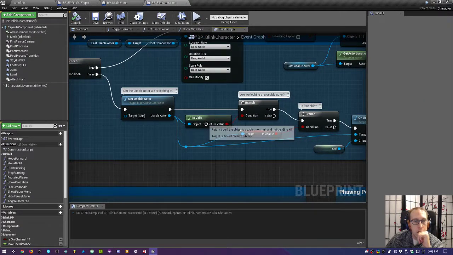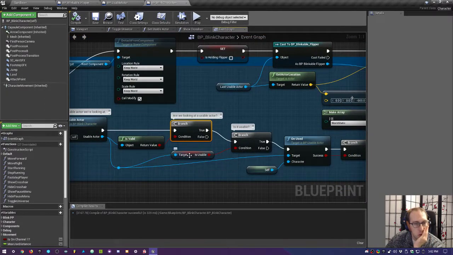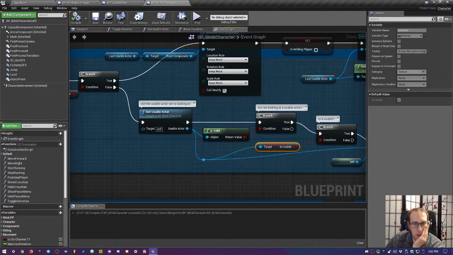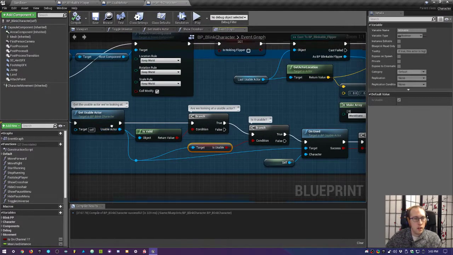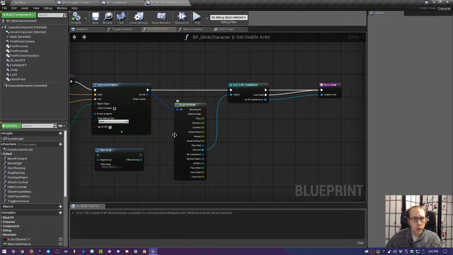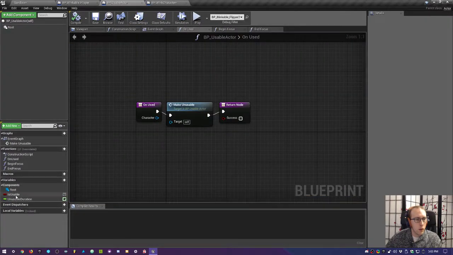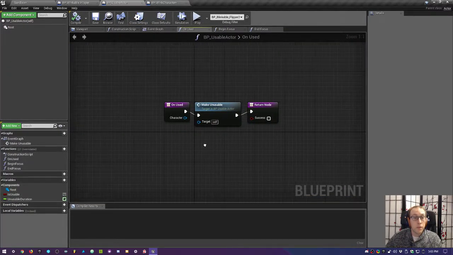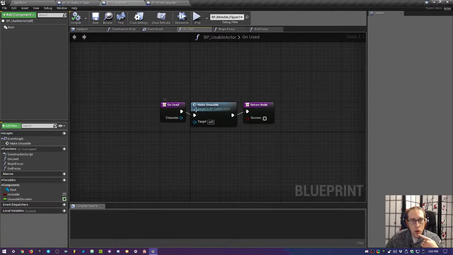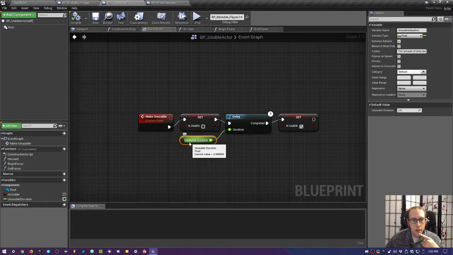Getting that actor. And then we're checking if it's valid or not. If it is, we're checking if it's usable. If it's usable, let's take a look at that. Where are we getting that value from, I wonder? So it's a property of the usable actor. Oh, here we go. Unused, we make it unusable, which turns that off, but only for a set amount of time.